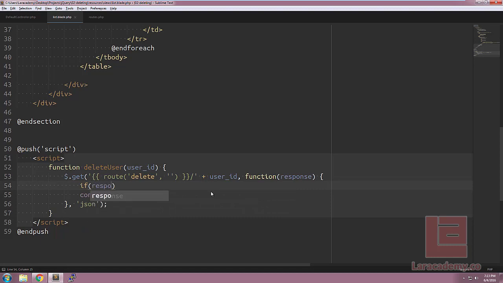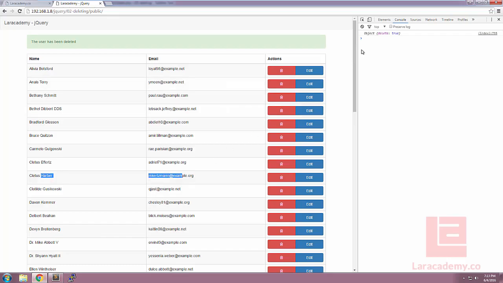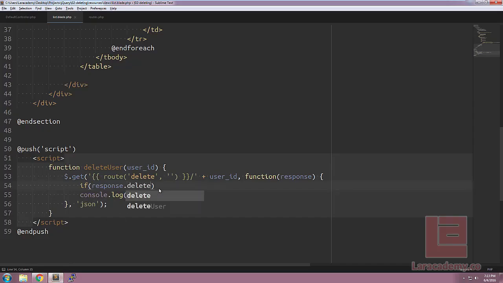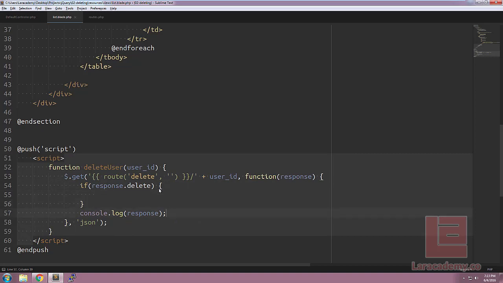So we could say response dot deleted. You can see here it will return true or false. So we'll say dot deleted. So if our object has been deleted, what we want to do is let's add a class and then hide it. So we want to look up the row itself. So we'll say user_, pass in our JavaScript variable, and now we're going to add a class.